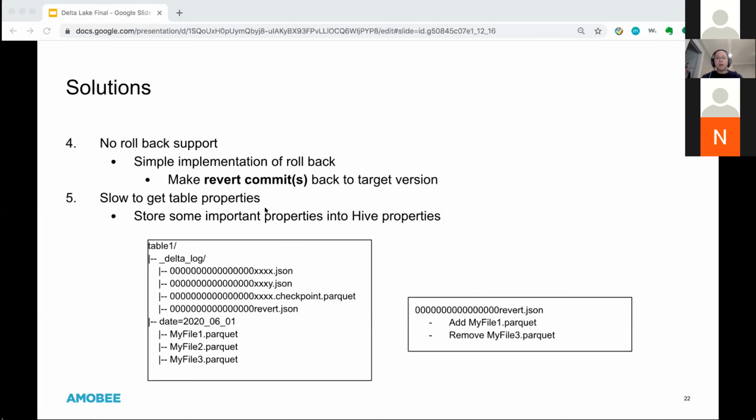Okay, but how do we address the rollback feature in this case? How can we have a rollback feature? To support it, we actually implement our own versions. Let's use an old example. We have a table 1, and inside this table 1, we have my file 1, my file 2, and my file 3. But we found out something went wrong in our previous commit. We have accidentally removed one row from my file 1, but we want to roll back. We don't want these changes. So how can we do that?